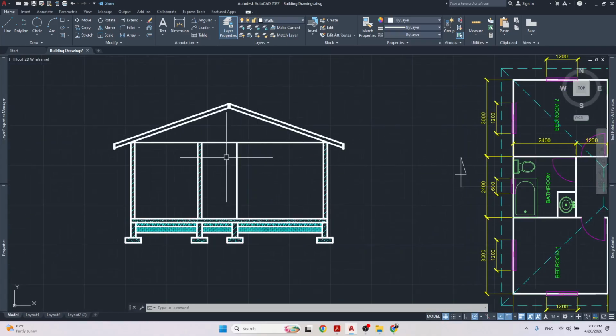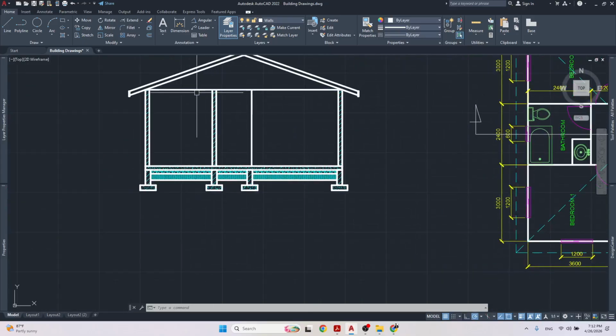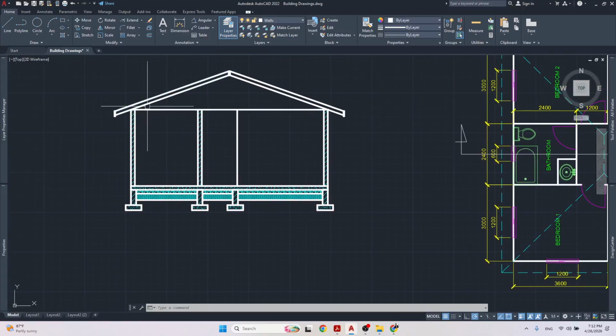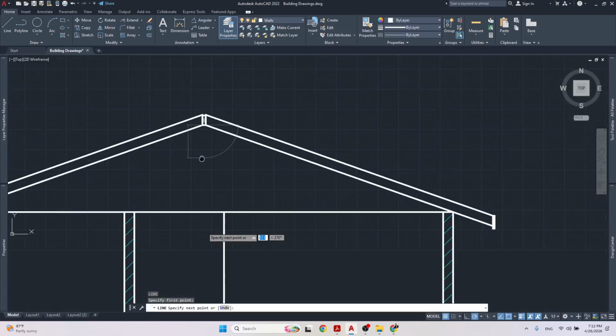All right. So there's a couple of things. If these walls don't go all the way up to the roof, if they just stop, let's say they stop right here, then we can show the rafters. All right. So let's say I do run a line down here.